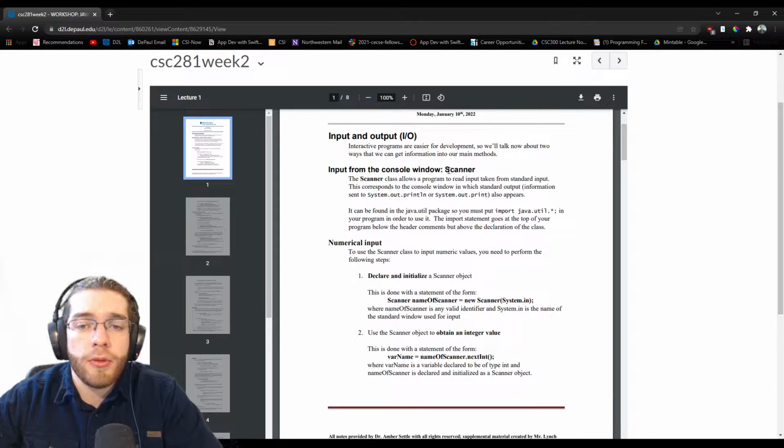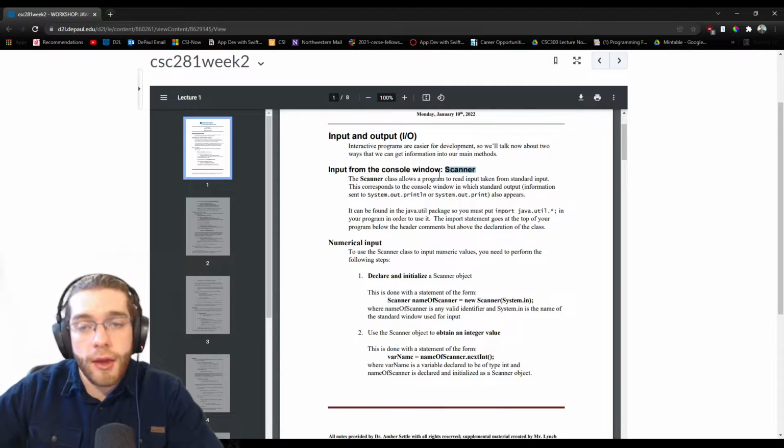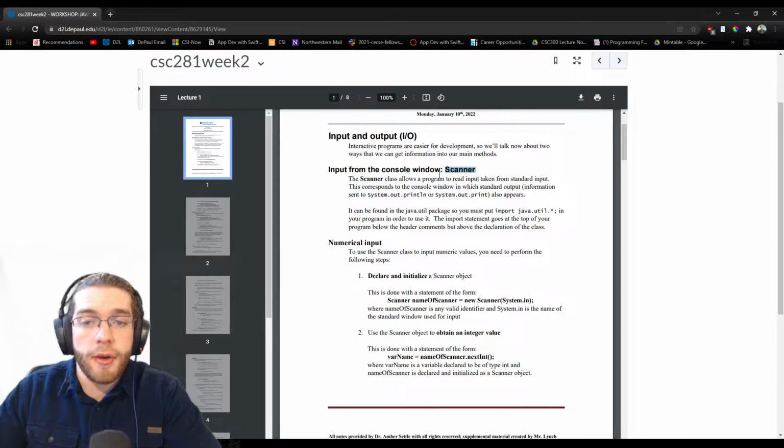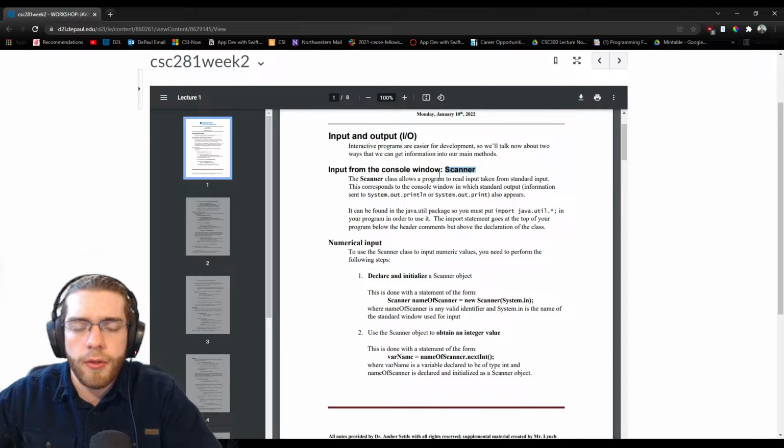In Java, we're going to be using something called a scanner, and a scanner is a class that allows a program to read an input taken from the standard input, which is what the console is. So Java is a very powerful tool because we can actually manipulate this console and scanner in more advanced courses as well. But for our purposes here, we're just going to be relying on the Java utility package that provides this functionality for us.